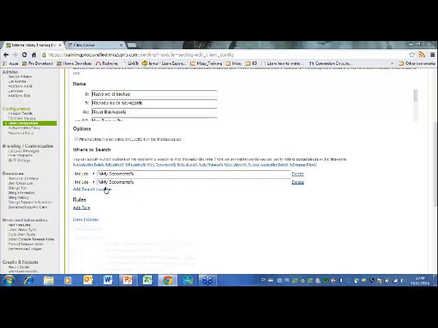Your rules are the most important, so adding your rules, what you're actually looking for in this search. Include file type, by size, by last modified, by created, by file name, by folder name.